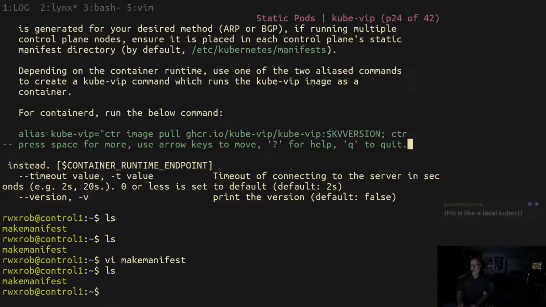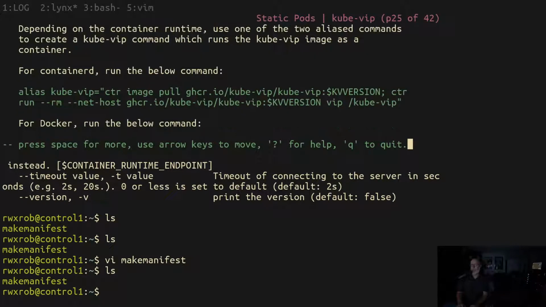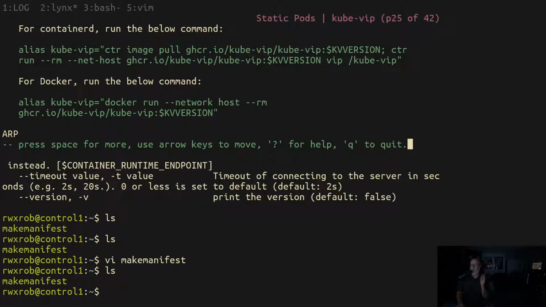Creating the manifest. So again, podman proclaims to be the same as Docker, so let's check. Let's actually do it from the command line. I've seen people alias Docker to podman. We're not going to do that though. podman run --network host --rm ghcr.io, which is GitHub. We found out kube-vip.